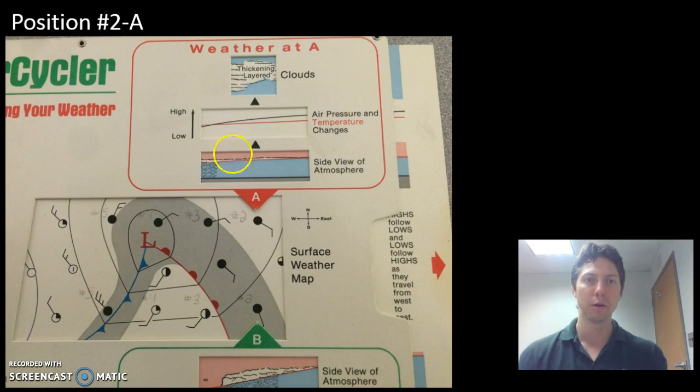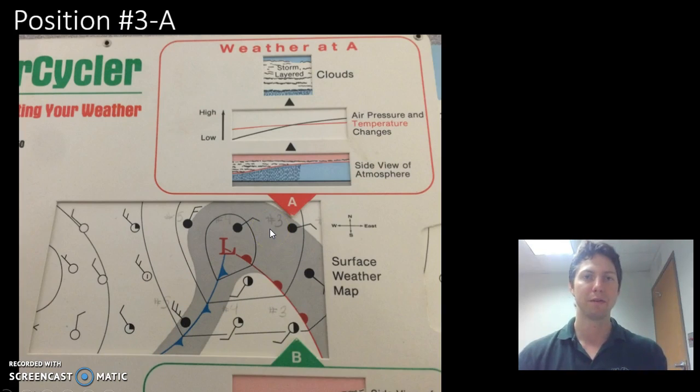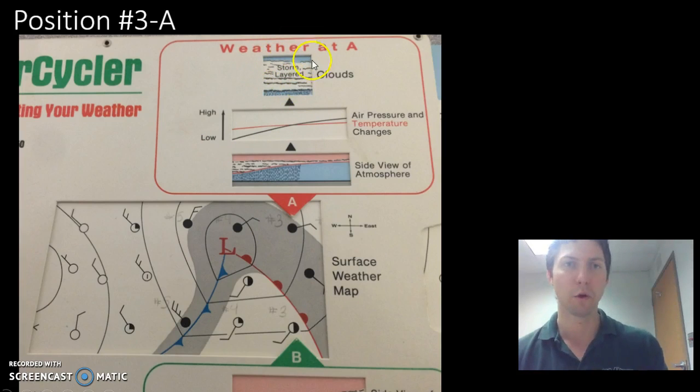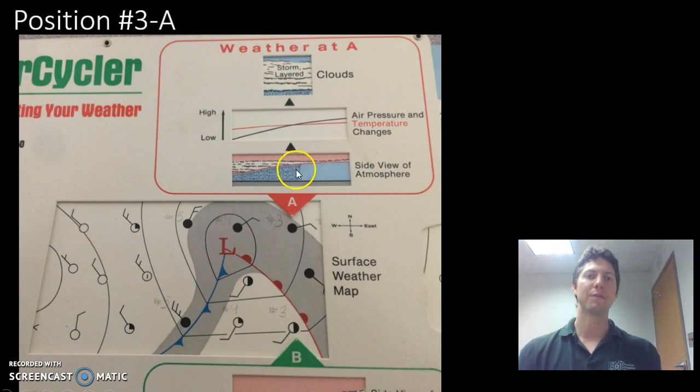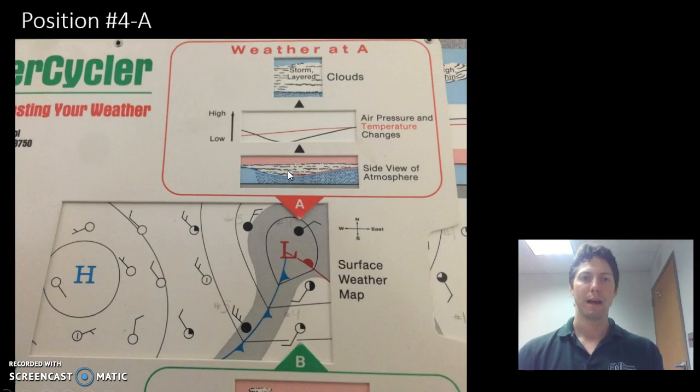Moving to position 2, the black line starts to drop a little bit. Temperature stays pretty consistent. Clouds start to thicken up. Now I'm at 100% cloud cover, winds out of the same direction. Position 3, pressure is now starting to significantly drop. Storm is coming in. Side view of atmosphere, I'm starting to get more precipitation. And as I continue to move the map outward and the weather comes at position A, which again is just Minneapolis, we'll call it, every 12 hours, each station shows the change in weather.